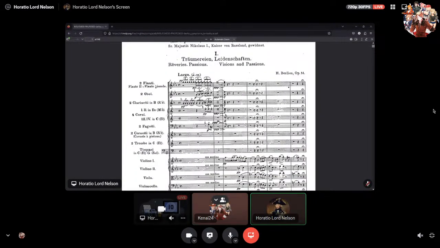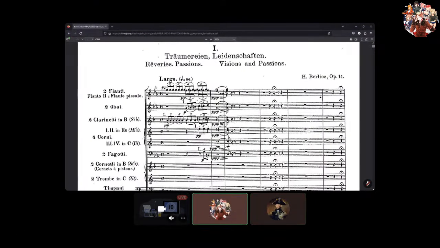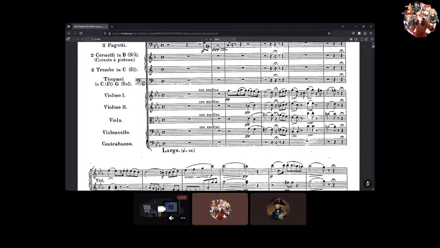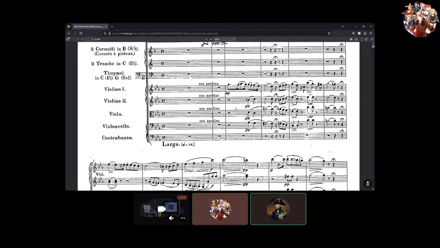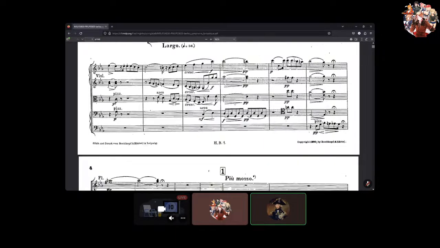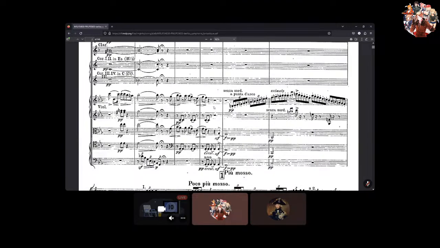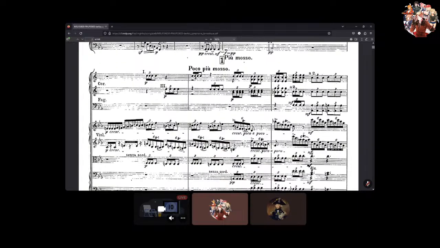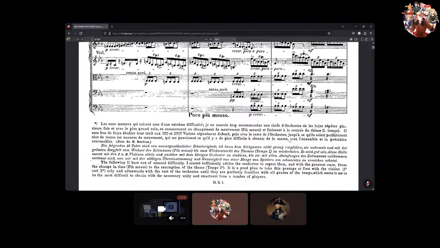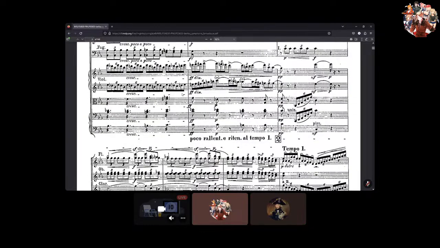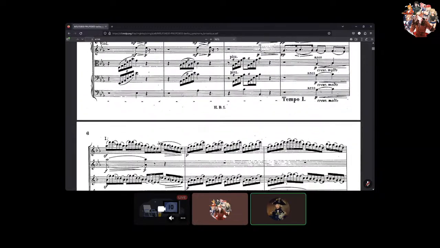So here's movement 1. Let me try to make it bigger. So, we start out in common time. Flat. There we go with that concertino that the strings started with in movement 1 with the mutes on. Okay, and then they just have the strings playing at that point. Interesting. Oh, those are some notes probably for the conductor. Let's see.